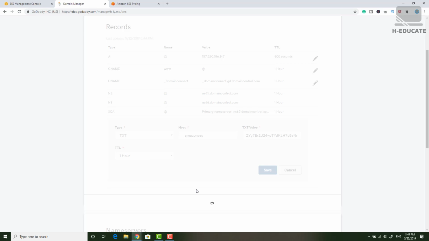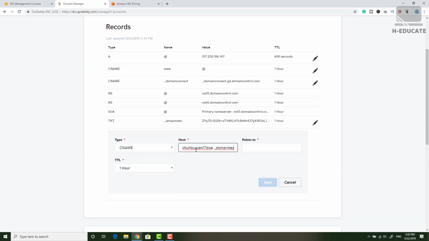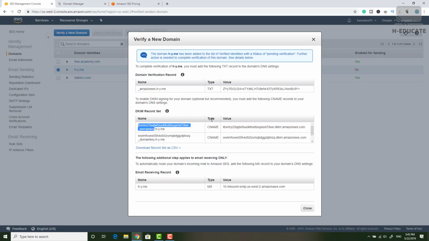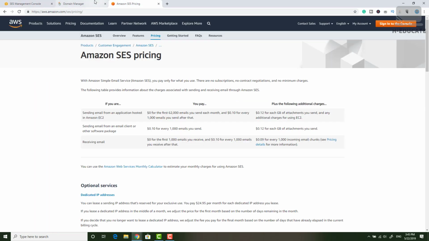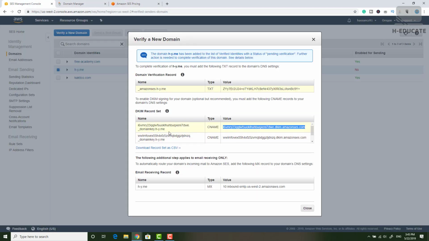Let's wait a little bit. Simply say add again. Now select CNAME and enter the host name. CNAME because simply this type is CNAME here. Just copy this value and paste it here in the same way, and do this for all records. We have here three records.